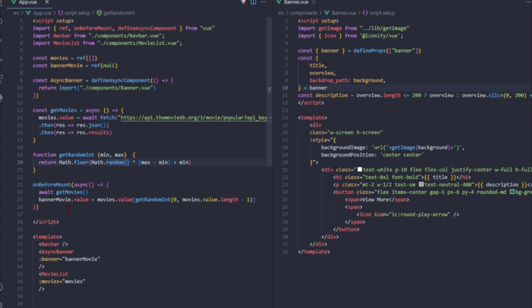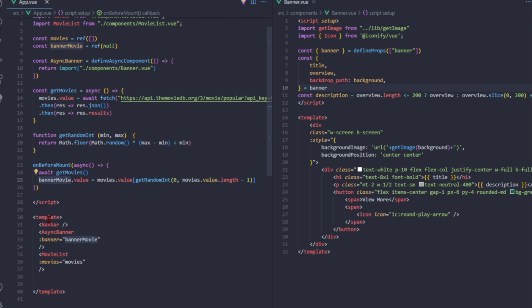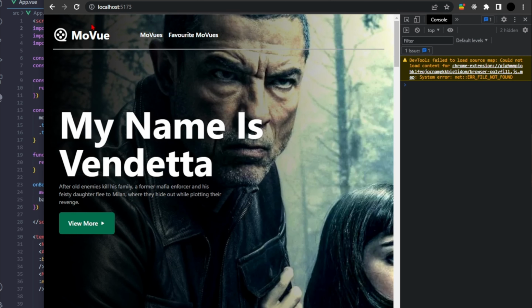We're doing this because, as I said, the banner movie is an async value, so we have to wait for the movie.value to be fetched, and then we get the banner movie. If you don't await, the result is going to be undefined, and then we pass it to the async banner, and it says that it doesn't have parent nodes. That's why we have to use onBeforeMount, because it actually waits until the banner movie is fetched, and then when it gets the banner movie, it creates the template and passes the banner movie inside of the async banner. So this hopefully should fix our error.